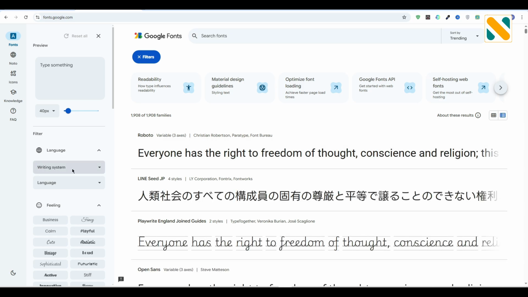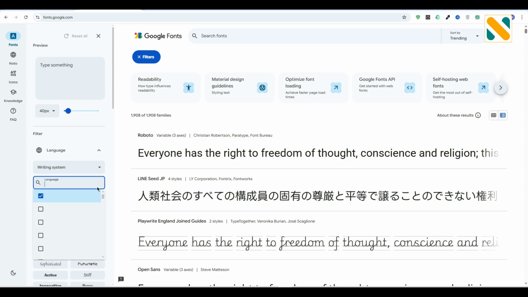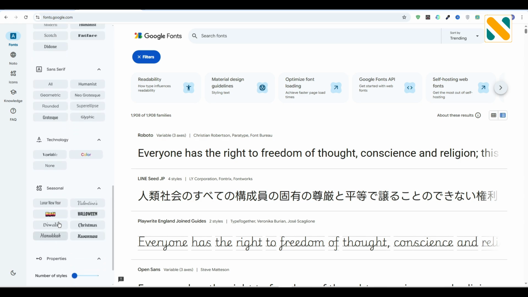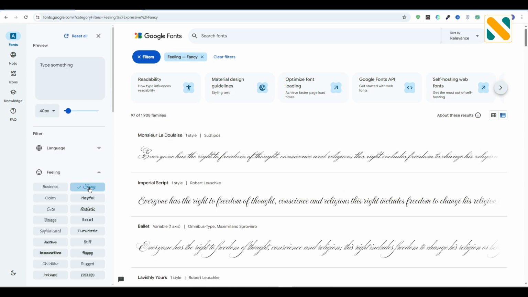On the right side, you will see all the language writing systems, then all the language categories in the world. Here are a bunch of font styles. Click on a category, or you can search from the top search section.